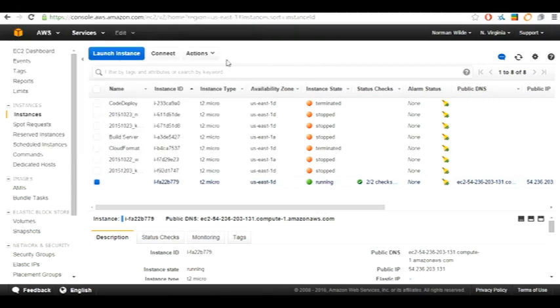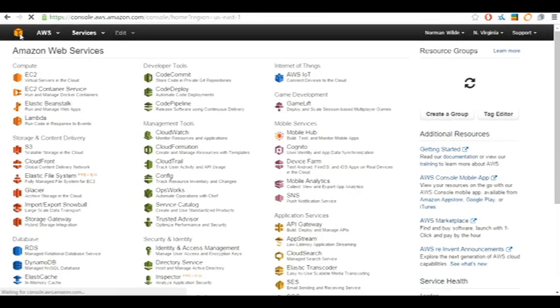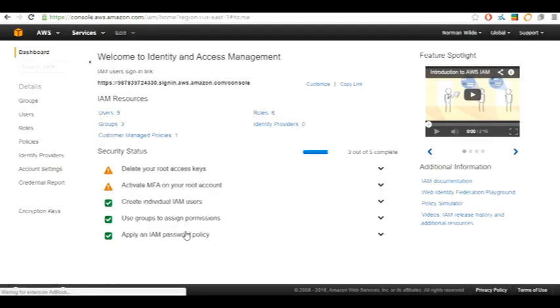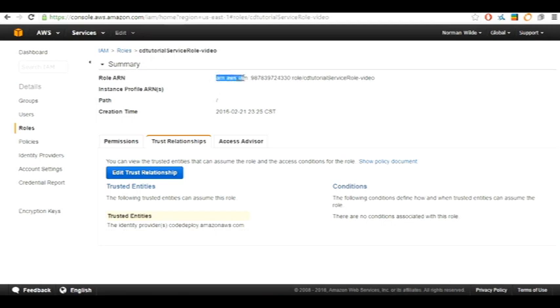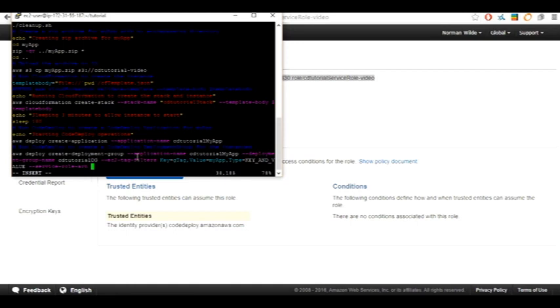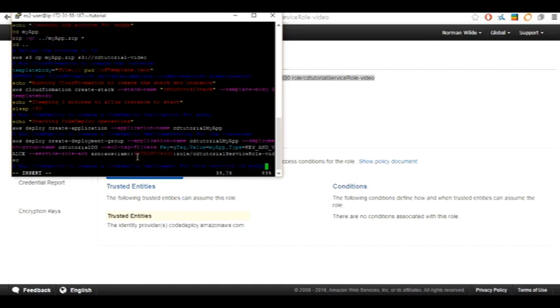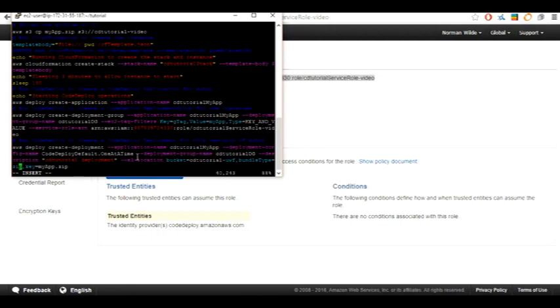To find your ARN or service role, we're going to head over to the IAM Management Console on AWS. We're going to go to the Roles tab on the left-hand side of the screen, select the service role that we created during this video, copy its role ARN, and paste it into the deploy.sh script. The last thing we're going to change in this deploy.sh script is the bucket name in the create-deployment command. We're going to change it to the one we've been using, which is cd-tutorial-video.